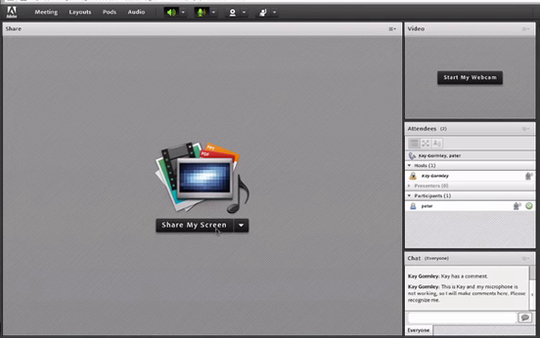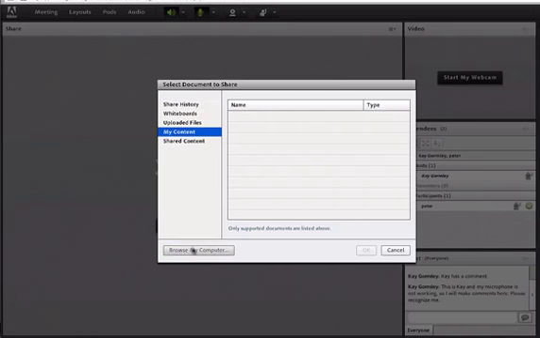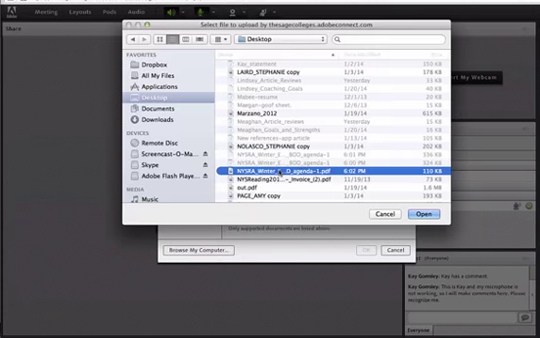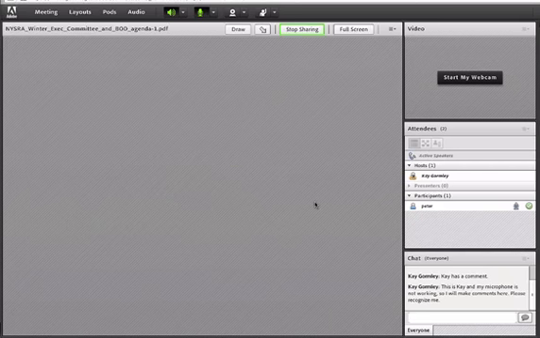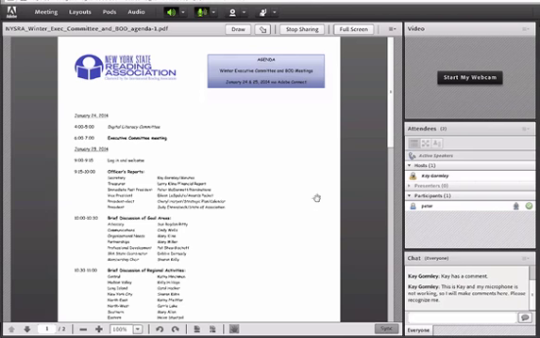So I'm right here. You can probably see this, and I can share my screen. What I'm going to do is share a document. So I'm going to browse my computer. It'll take a minute, and it will upload it. And once I've done it, there it is. So we'll be able to see it now.